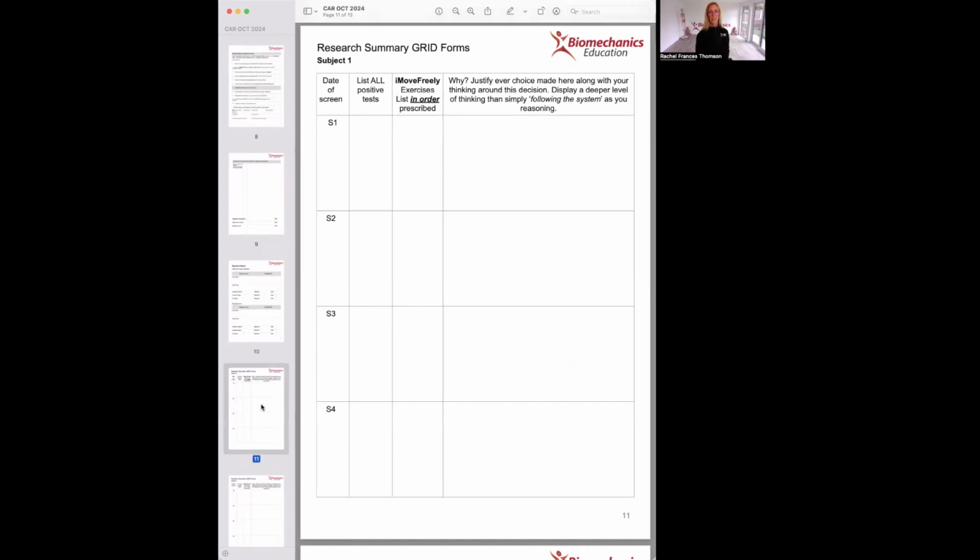So we expect information relating to 2 subjects in these grid forms to show us you understand the system application. So subject 1: the date of the first test or full screen, date of the second test, third and fourth. Now these may not be completely next to each other. It might be that it's screen 1, then screen 3, screen 5. So you're giving examples, but tell us that when you write this up.